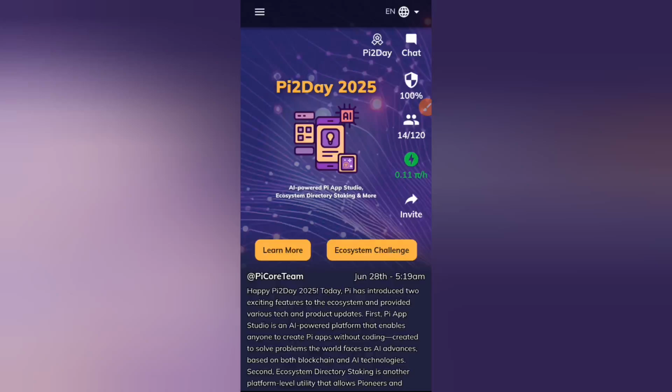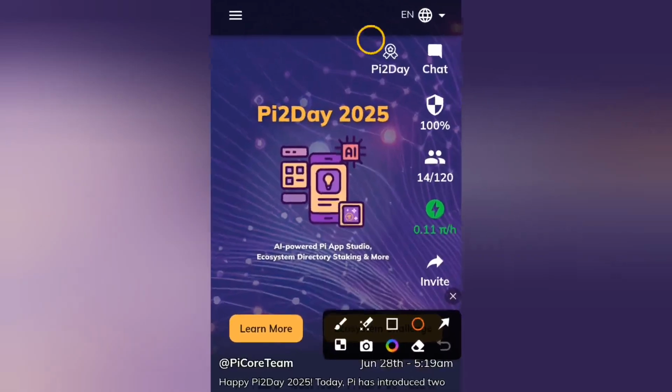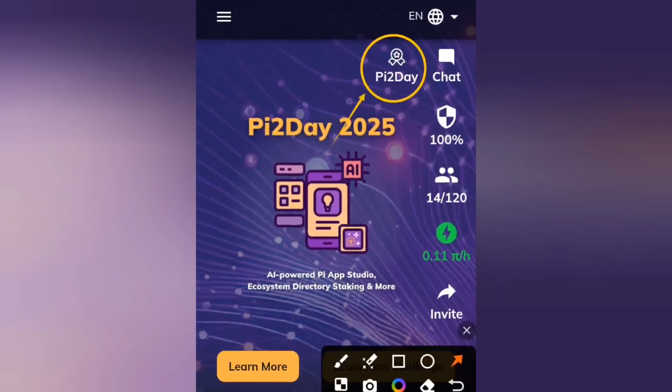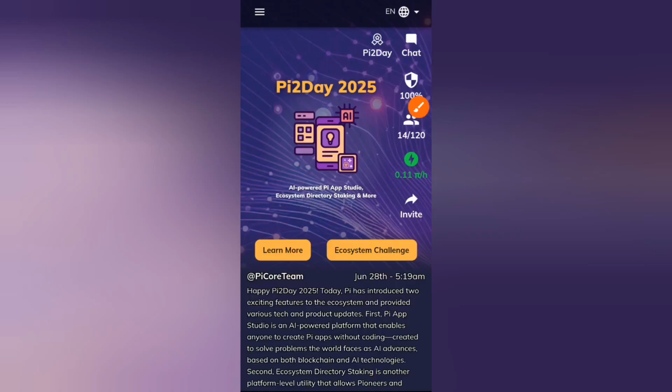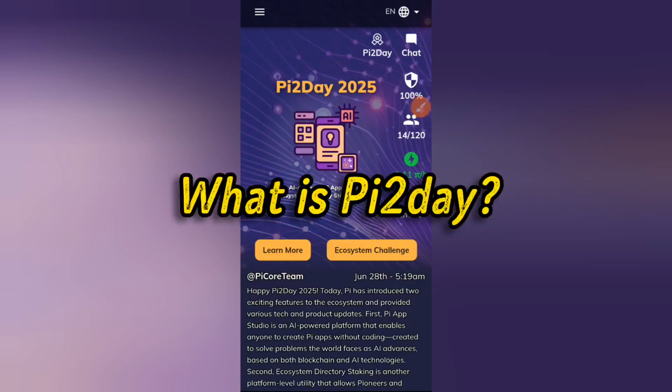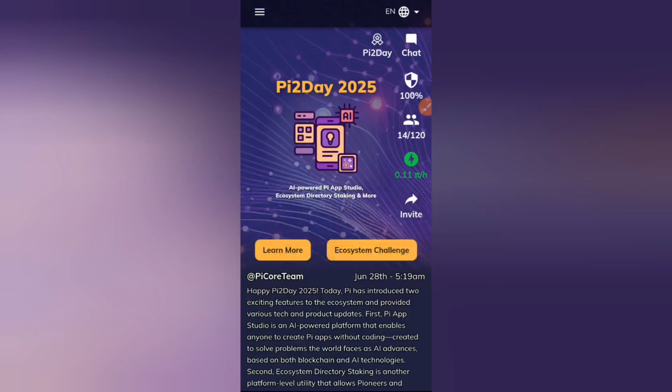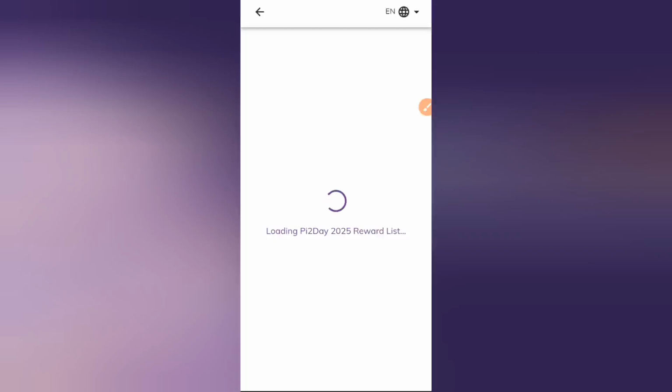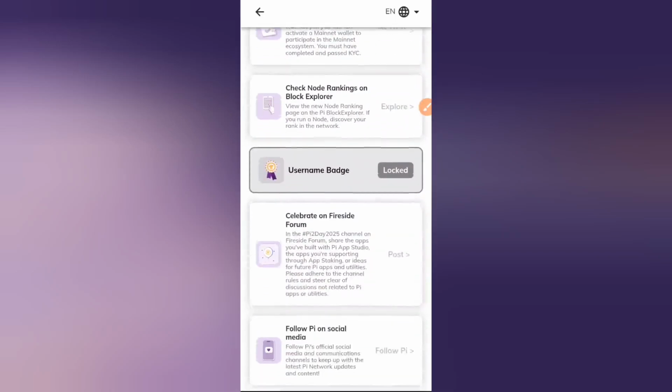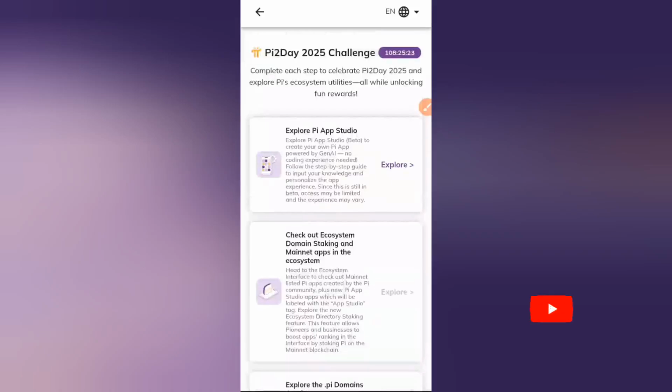Welcome, crypto enthusiasts. In today's video, we're going to be talking about the Pi2Day, which is this very update you see right here. But before we get into this, what is Pi2Day? I'm just going to give you a brief explanation of this before we begin the challenge, because in today's video, you're going to learn how to go through these and complete all these tasks here and claim your reward. Okay, this is a guide on how to complete this very challenge.